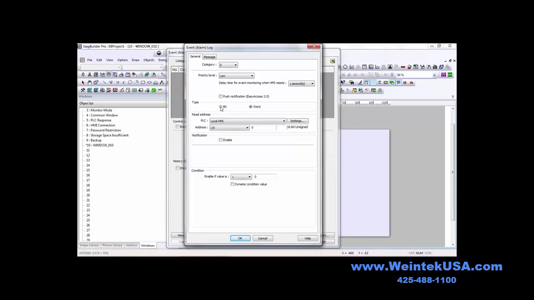So the first one we're going to do here, we're going to use a bit, and I'm going to use an internal bit, and we use LB100. And trigger condition is on. We could select either on or when it transitions from off to on, or when it transitions from on to off. So we'll just go ahead and do on for right now.